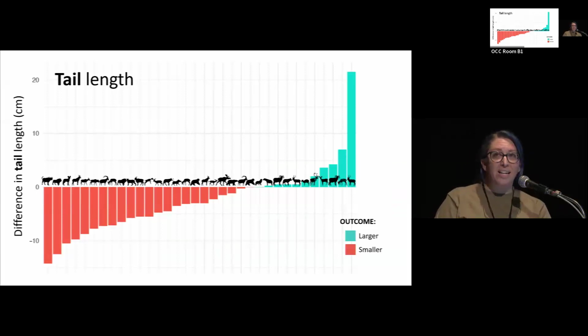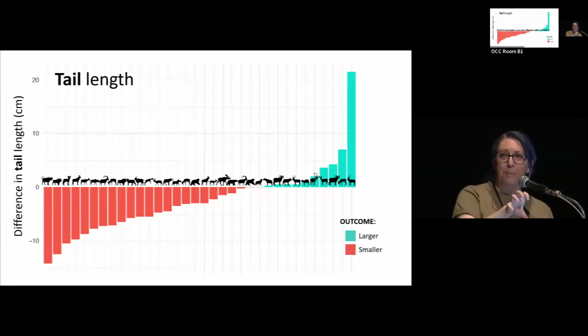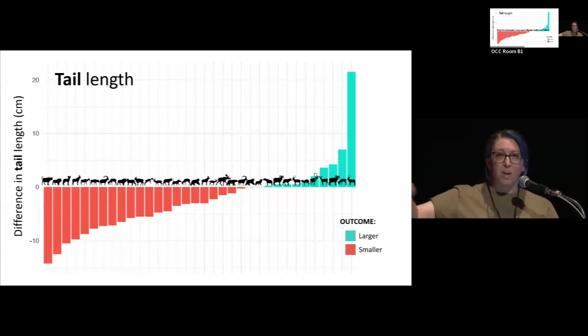So on the y-axis, the vertical axis, you can see the difference in tail length in centimeters, again, reported on that central space, that's the 0 line. So if there was absolutely no difference, remember we're taking the value from the taxidermy specimen in the museum, subtracting that contemporary value and getting the difference. So if there was no difference, there was no bar on that 0 line.